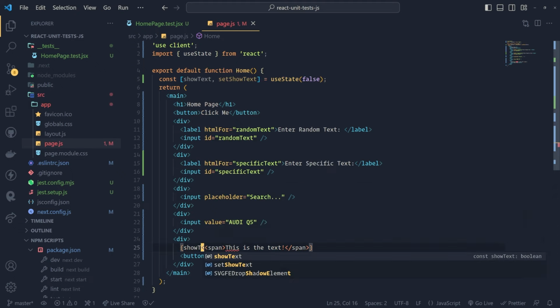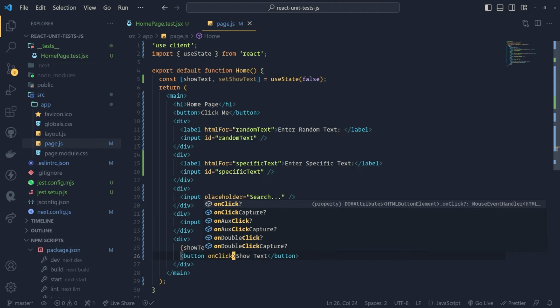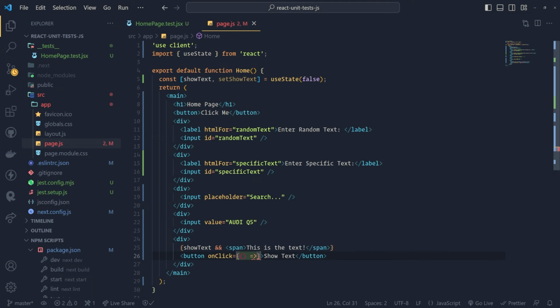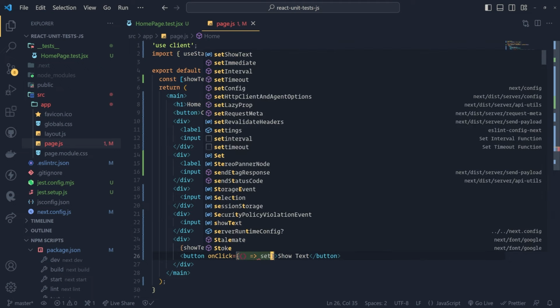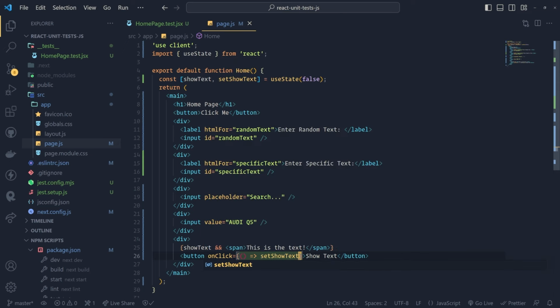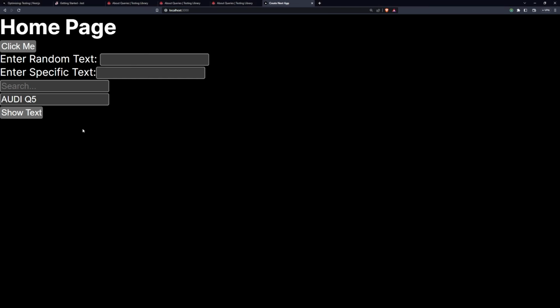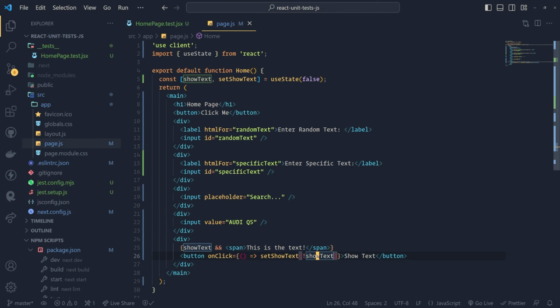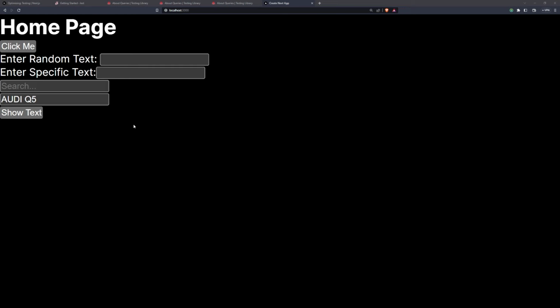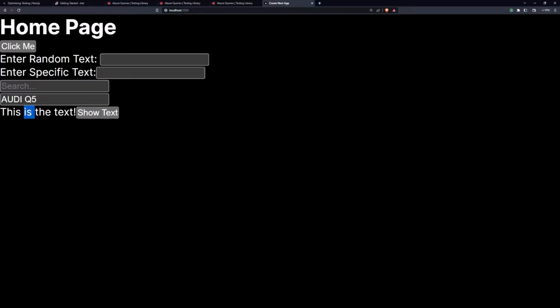Okay, so show text. And then I'll add an event listener on the button. Whenever we click on this button, we will just pretty much toggle this text. So all we'll do is call setShowText and pass in the negated value of showText. So this will pretty much toggle it true, false, whenever we click on the button. Let's see what's going on here. Okay, there we go. Okay, cool.